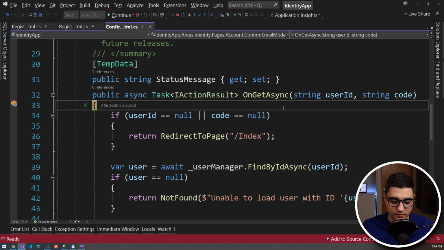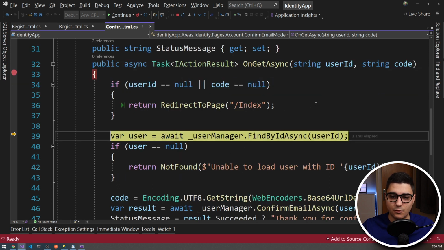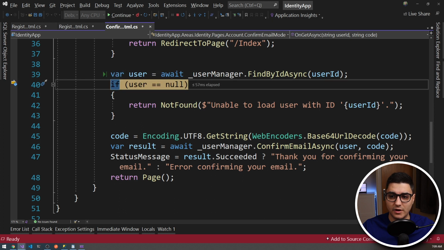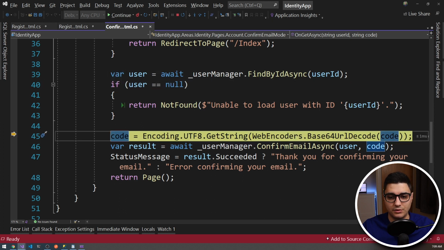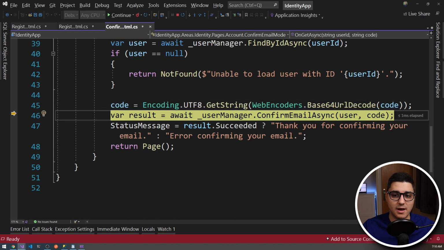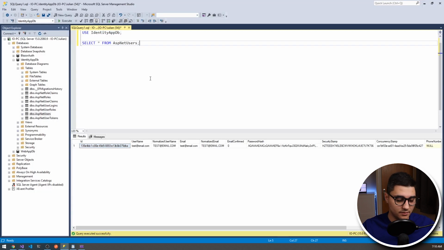Let's step over this. All that this function does is find the user by the user ID, and if it's null, throw not found. But if it is not null, then look what happens. User manager is invoked, specifically the ConfirmEmailAsync based on the user and the code generated. So again, if I get the recently created user, the email confirmed is 0.